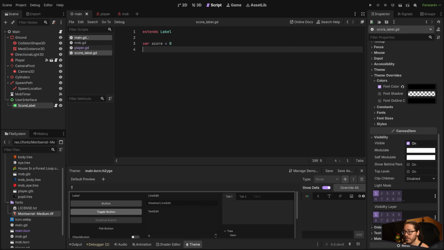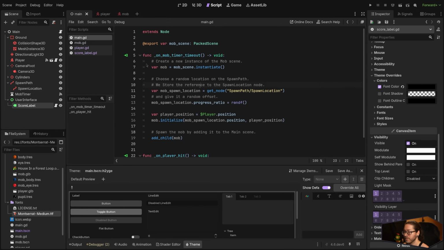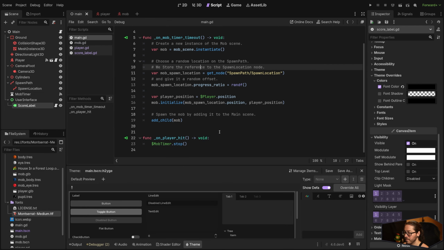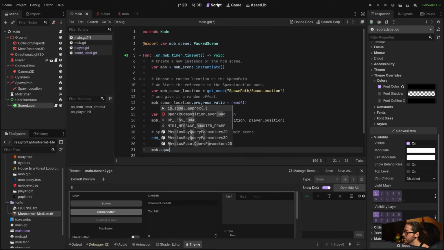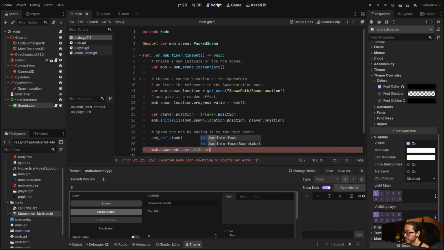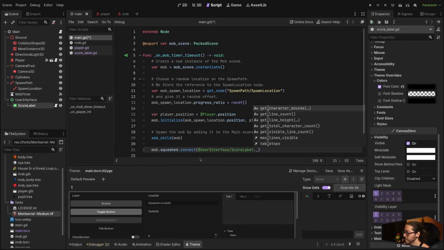So to do that, let's go back to the main.gd script and then go to the _on_mob_timer_timeout function that's right here. At the bottom, after the mob has been spawned, make sure that you're within the function. We're going to type mob.squashed.connect, and this is going to be a little bit of typing, and it won't auto-complete for you. $UserInterface/ScoreLabel._on_mob_squashed.bind().